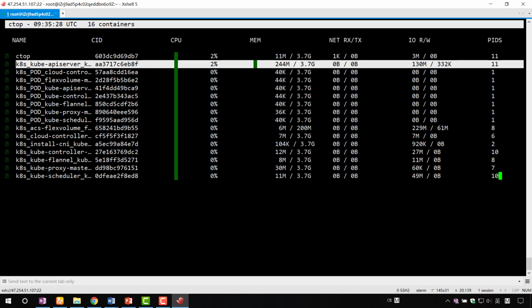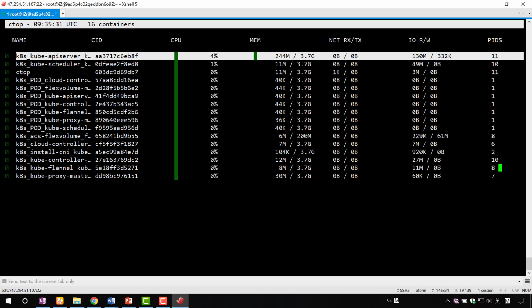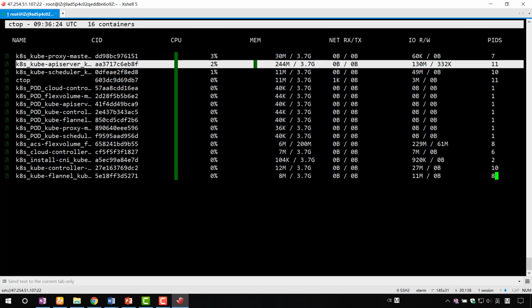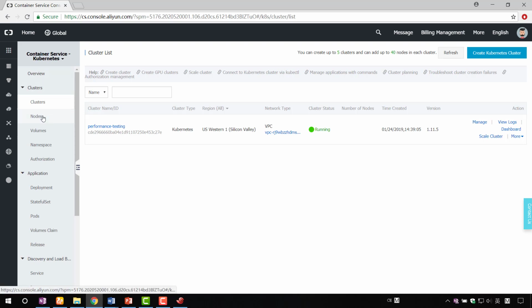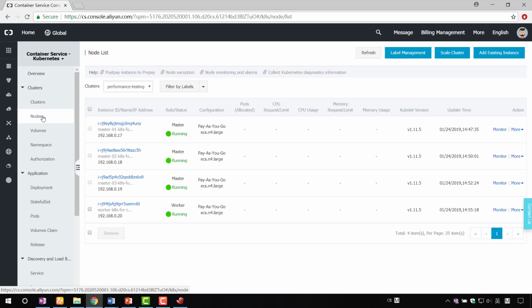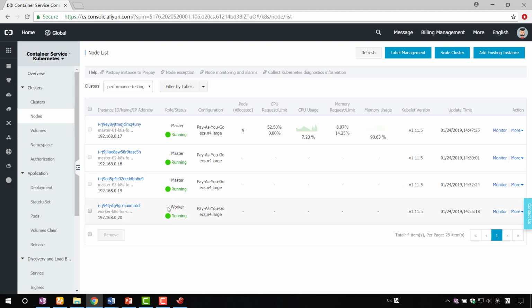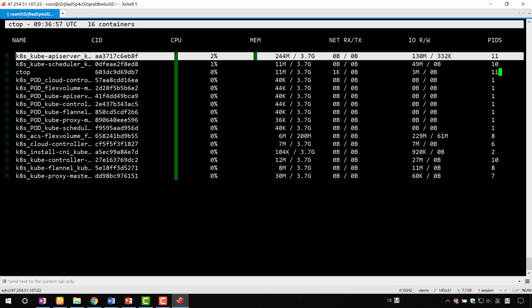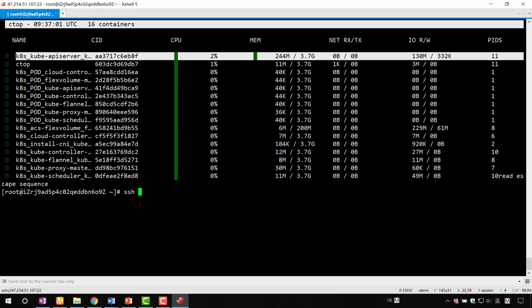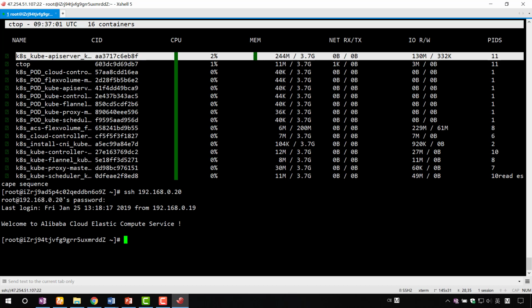You can access to the worker node remotely by the master node using the private IP address of the worker node. In the web console, click on Nodes and find the worker node. You can see the private IP address of the worker. Then use the command of SSH in the master node to remotely log to the worker node. The log password is also the server password set when creating the cluster. In the worker node, you should pull the CTOP image again and run the container of the CTOP.